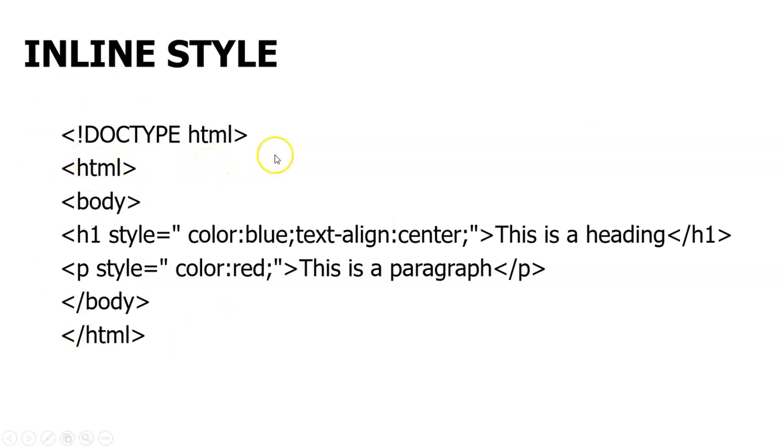We have doctype HTML, which arrived when the HTML file was introduced. Without this it is also possible; the doctype is mainly used to give the version of the HTML. I am opening my HTML body. Inside the body, I have an H1 tag and a P tag, a heading and a paragraph. The heading text has to be printed in blue color, as well as aligned in the center.